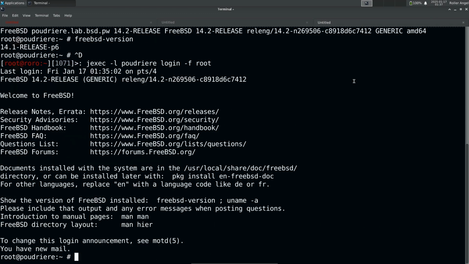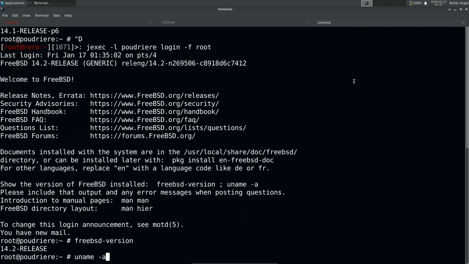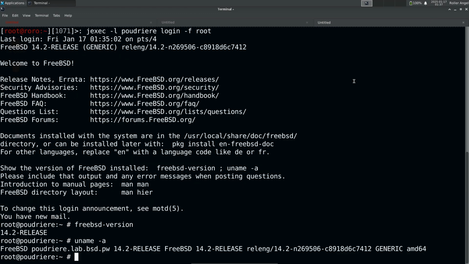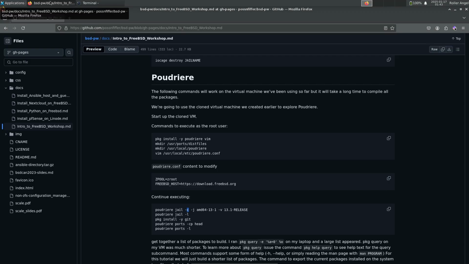Okay. That's a self-signed certificate. I'm not sure if that's why it gets mad about it, but you don't have to worry about that. Okay, so as you see, it's running 14.2 release and 14.2 FreeBSD. So my Poudriere jail has been updated.